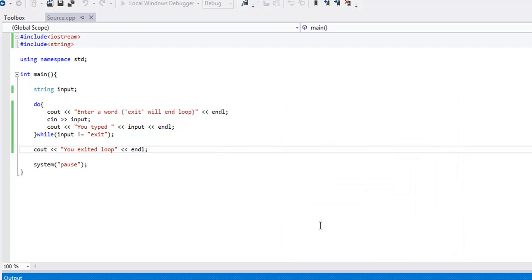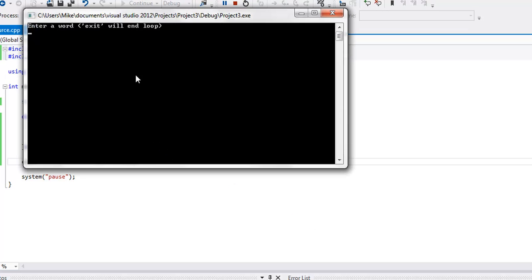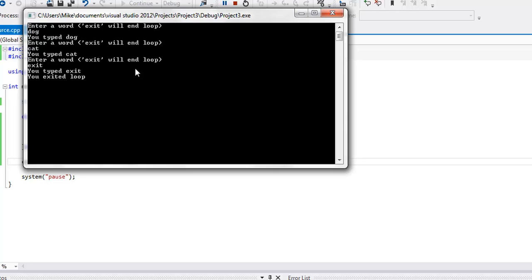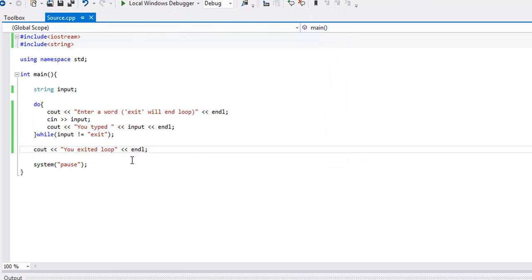Yes, it may take a second for my computer to run this. Hopefully not. Oh, there we go. Alright, so enter a word. Say dog. So you type dog, enter a word. Cat. Okay, now I'll just write exit. And it says you typed exit, you exited the loop. So that is our program, and that is how the do while loop works.